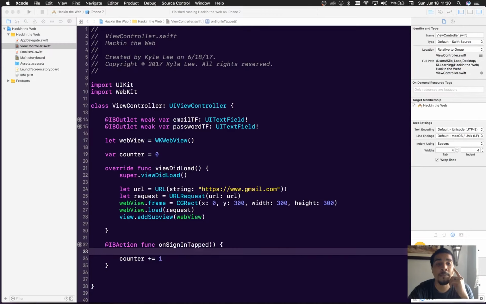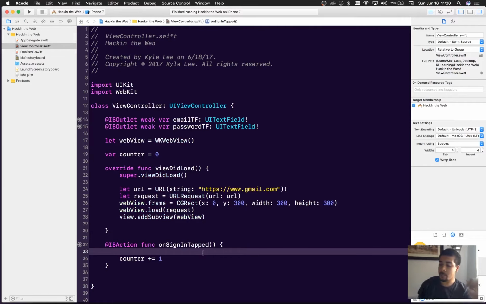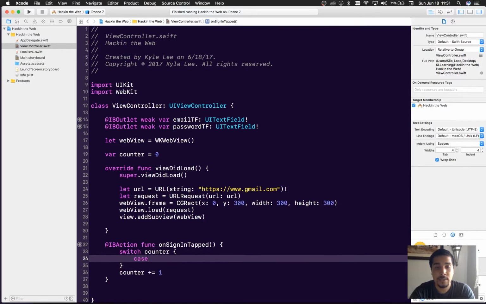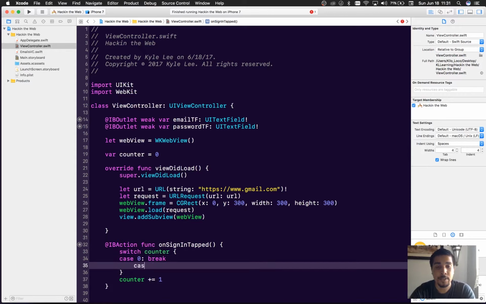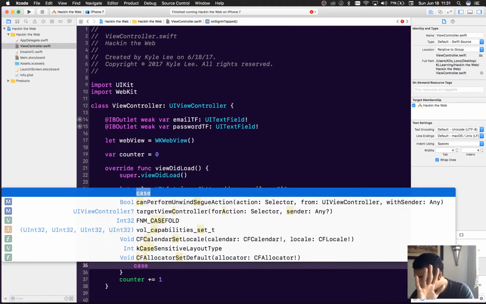All right, so now we're going to move back over here. The first thing we want to do is a switch based off of our counter. So switch, and then counter. Now case 0, which is what it starts off as. We'll just do break for right now. We're going to have 4 cases and a default.